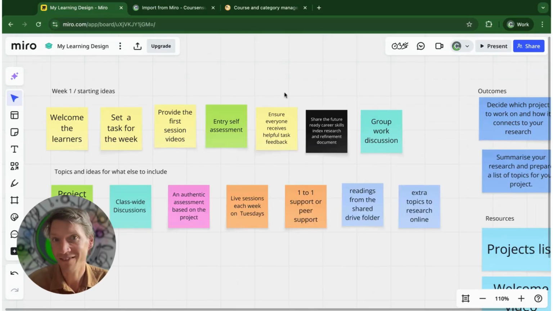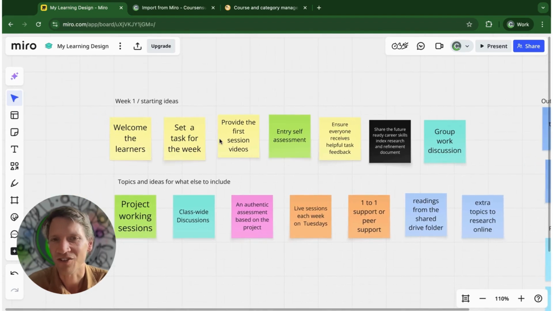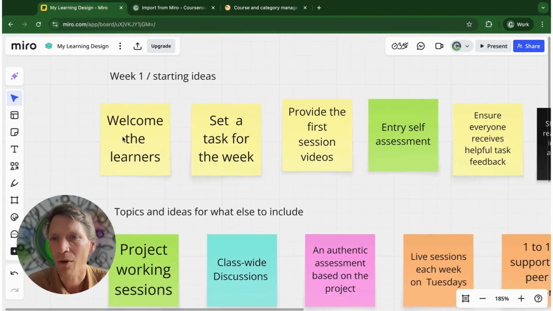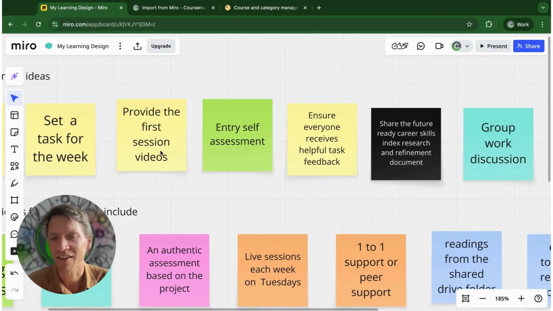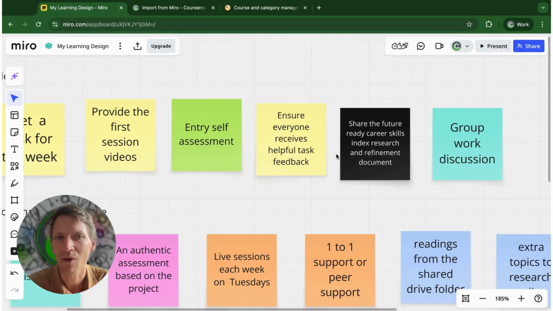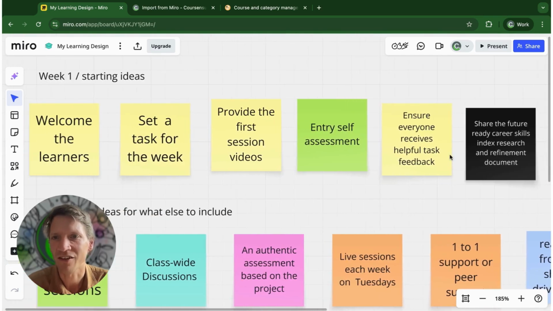So we have a very simple design or a storyboard in our Miro, and we're going to just talk about how we've structured it in here. So we have week one. There are 7 activities or things to do for the learner. So we've got a welcome activity, set the task, a lesson, a video session, an assessment, and a few other things as well, ending in a group work discussion.